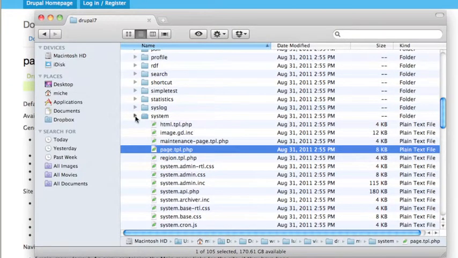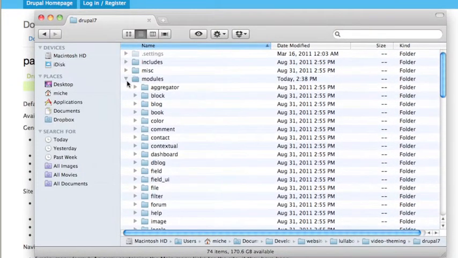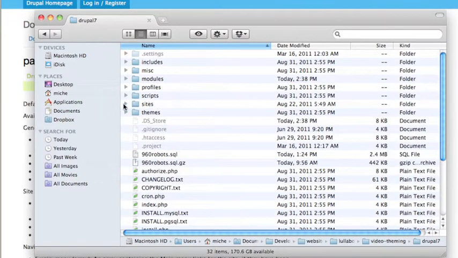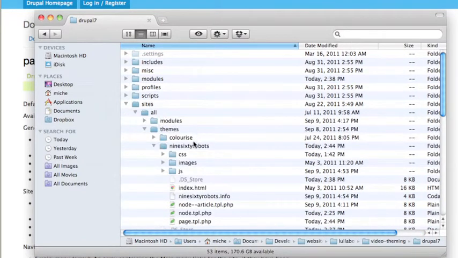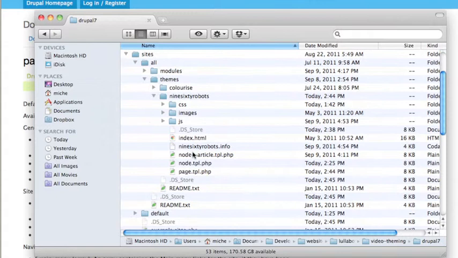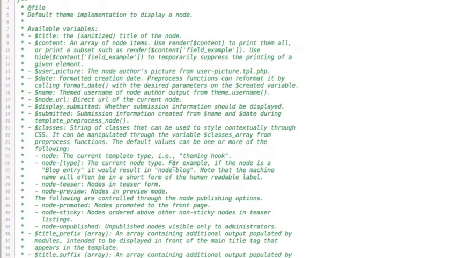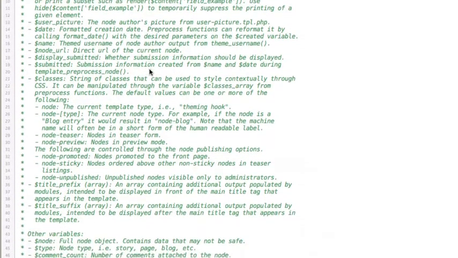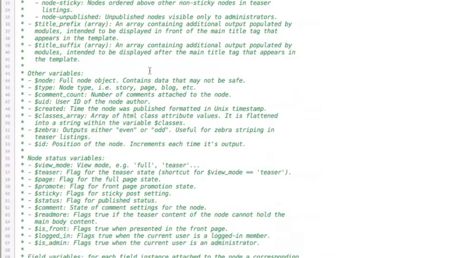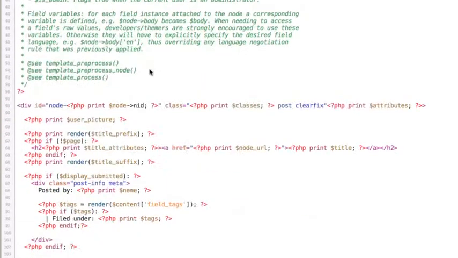So I'm going to go back and take a look at our theme, which is in our sites, all, themes, 960 robots. You'll notice we've got several templates here. We've got our page, our node, and then our specific node template for articles. I want to take a look at node.tpl. This one actually already has all of our variables in the header, in the commented information at the top.